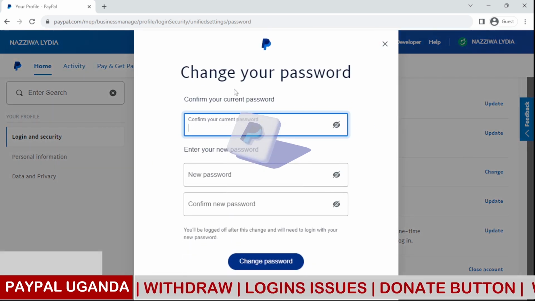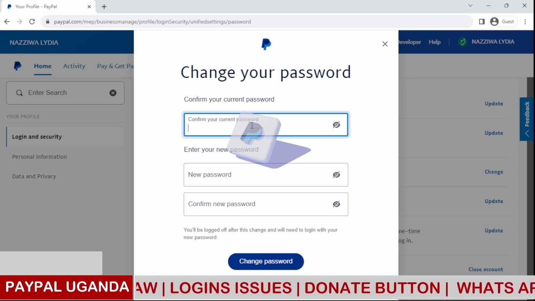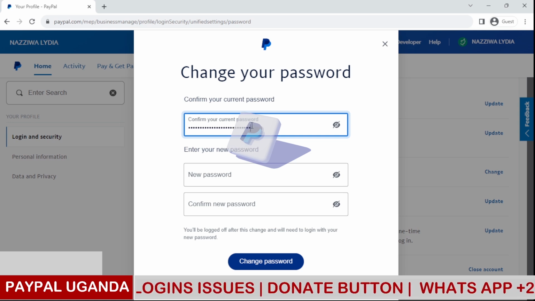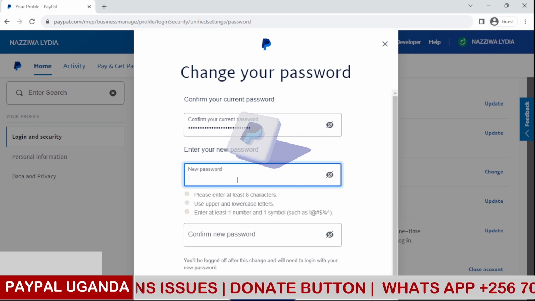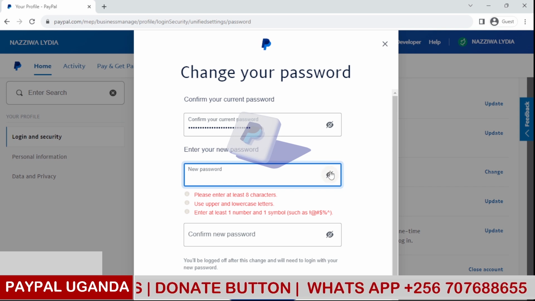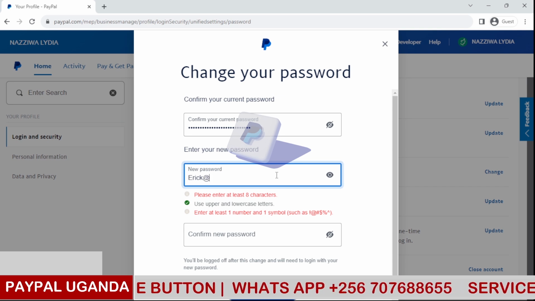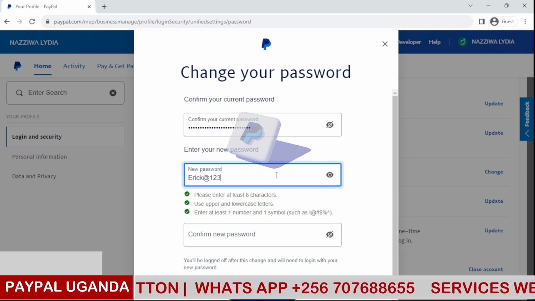When you click there, it will tell you to change your password and confirm your current password. I put in my recent password. Then I type in the new password. We can type in an example, like, let me put Eric at 123. That is a good example.